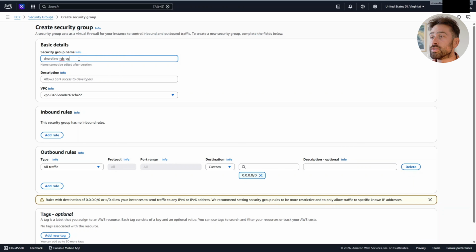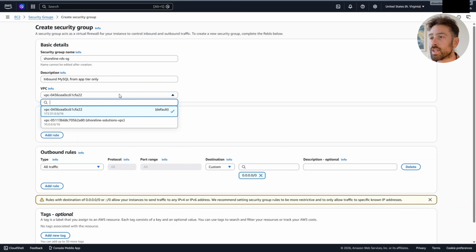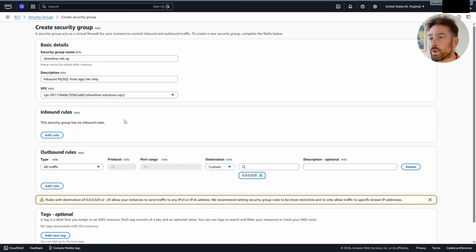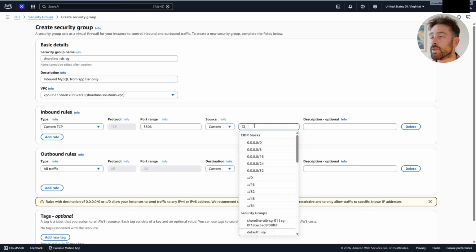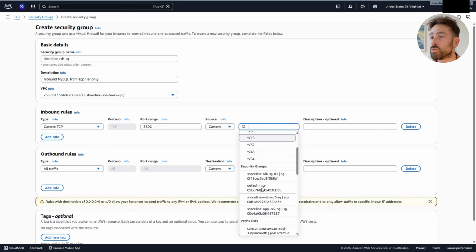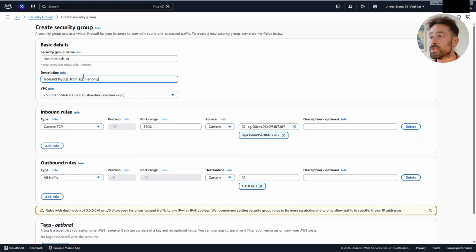So the database does not accept traffic directly from the internet or the load balancer or even the web server. It only accepts MySQL traffic on port 3306 from the application server. Now notice that we're once again using a security group as the source instead of an IP range. This creates a trusted connection between the application server and the database, and it ensures that only approved application traffic can access the data.